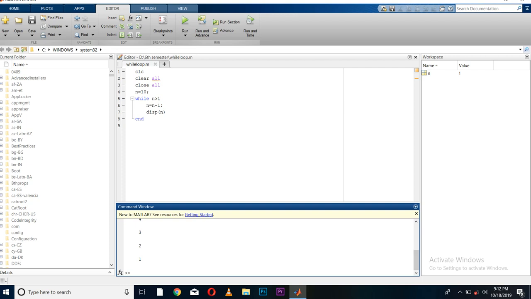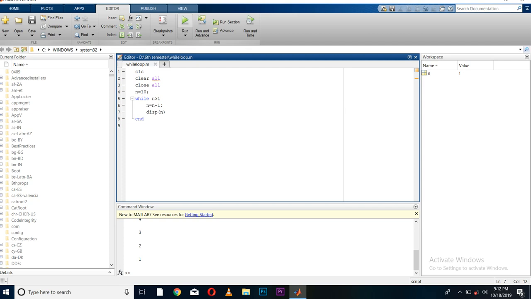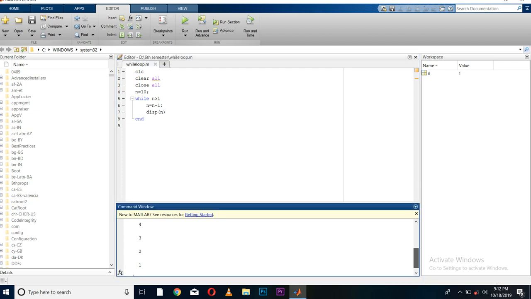Now I'll come to these three statements. I already told you at the start of the video that I'll tell you at the end why these three statements are very useful. As you can see here, I'm running my script again and again, and it's not mixing up my output, but it is showing me the latest output of my program.